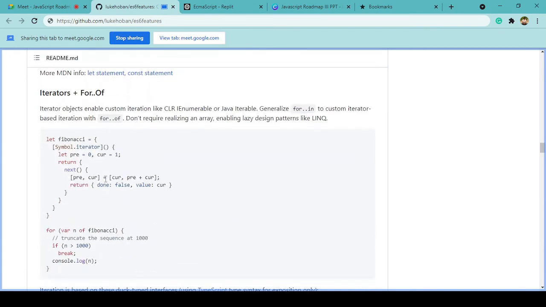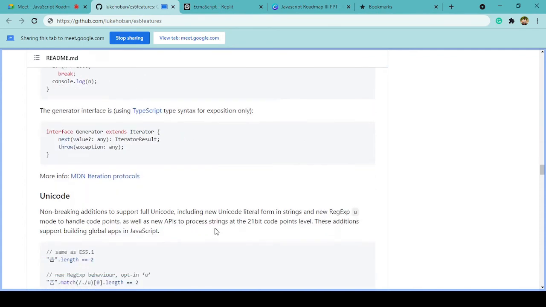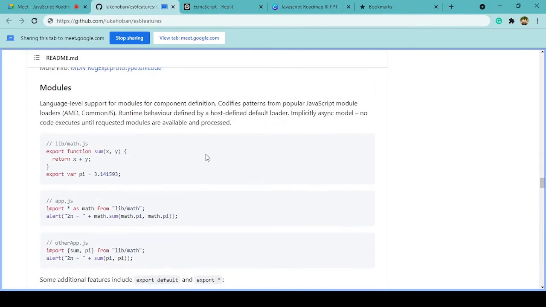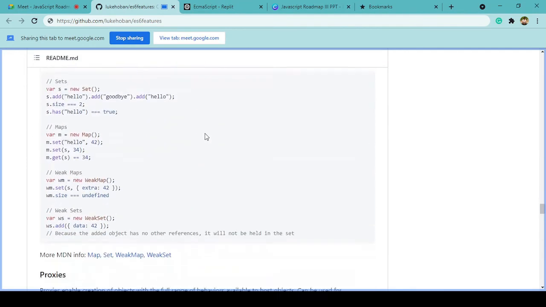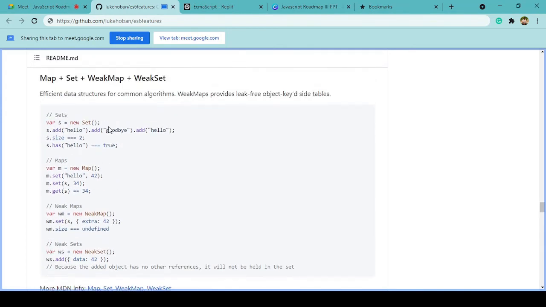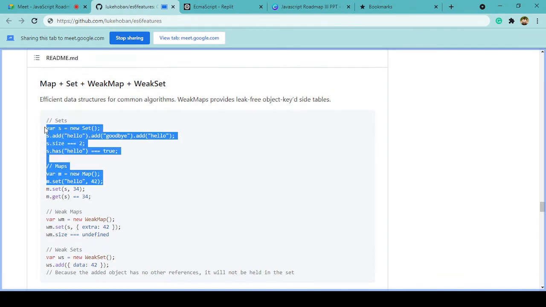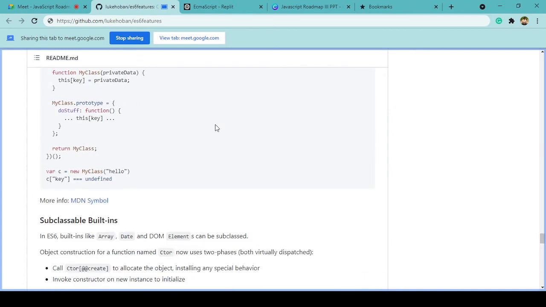Let and const are there, and iterators and generators are advanced concepts, but you can explore them later as well. If you guys are interested, we can also have another event in our JavaScript roadmap covering some advanced concepts. This is another new data structure called map. In other languages you might have heard about hash maps, hash tables. That key value pair we can also create using the new features. As you can see, we have proxies. These are all new concepts you can check out later.